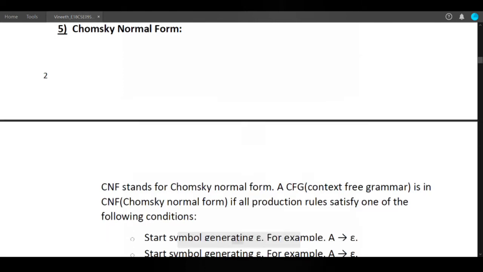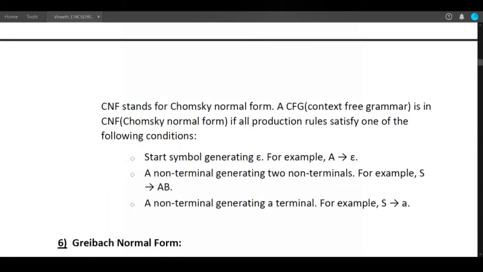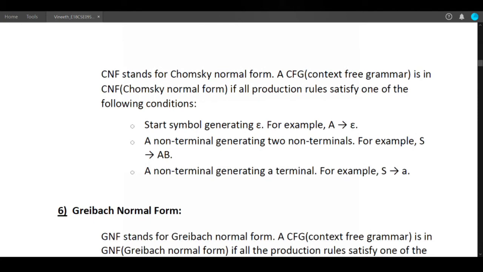Next up is Chomsky normal form. Chomsky normal form defines a format in which, if a particular grammar lies, it can be called to be in CNF. For example, a CFG is said to be in Chomsky normal form if all the production rules satisfy one of the following conditions. The start symbol should lead to, simply put, a single terminal symbol. So that will also work.